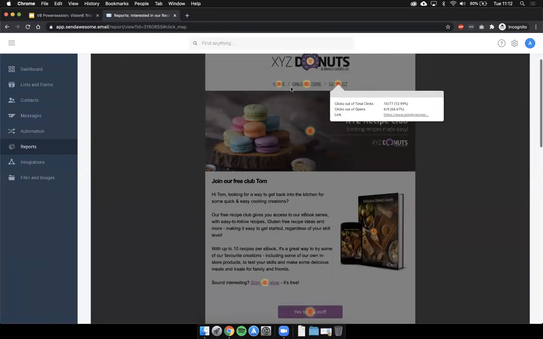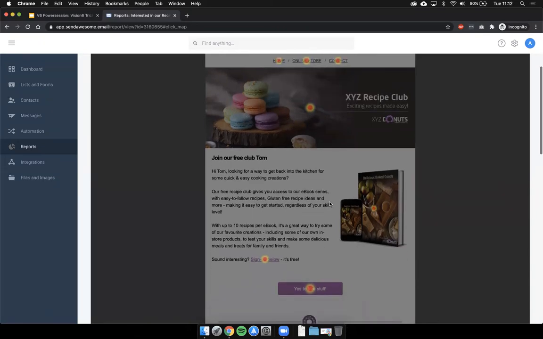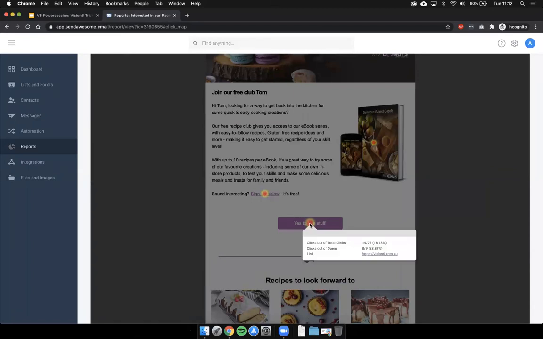Now, if we hover over that, we can see the statistics in terms of the total number of clicks and clicks out of opens, the link itself, where it went. And if we have a look at this one, we'll see here that not too many people realized that this image was actually a clickable link. Only 5% of total clicks in the email were on this little ebook image. The text link here performed a little better. Almost 13% of people who clicked anywhere on the email clicked on that particular link. But as we can see, the button has a nice big spot on it there. So this one worked quite well. 18.18% of total clicks were on this button.